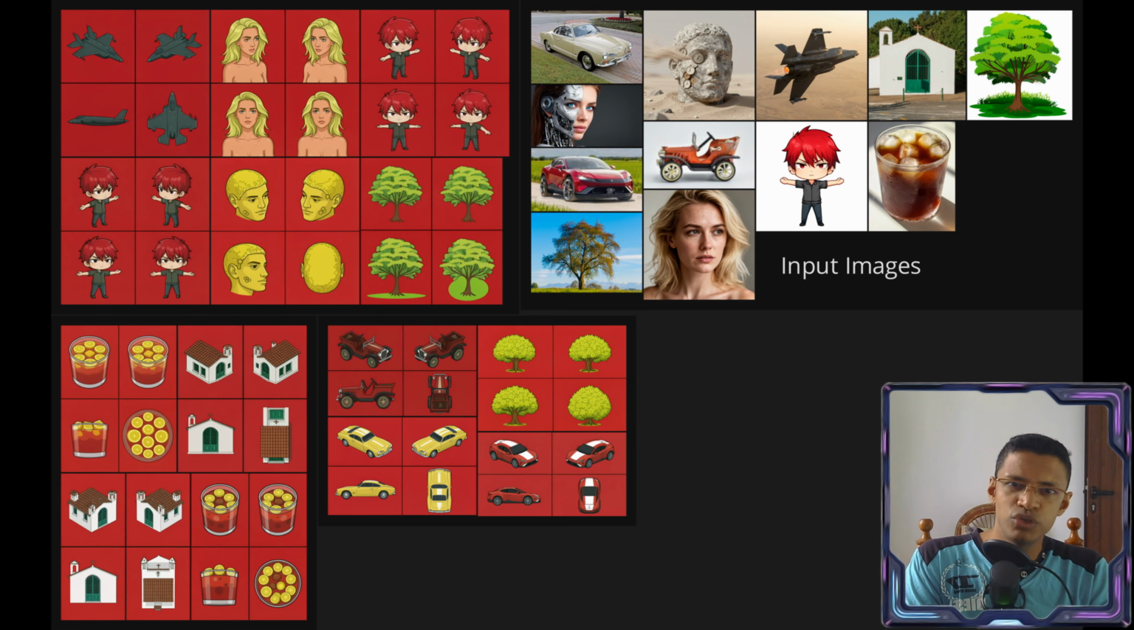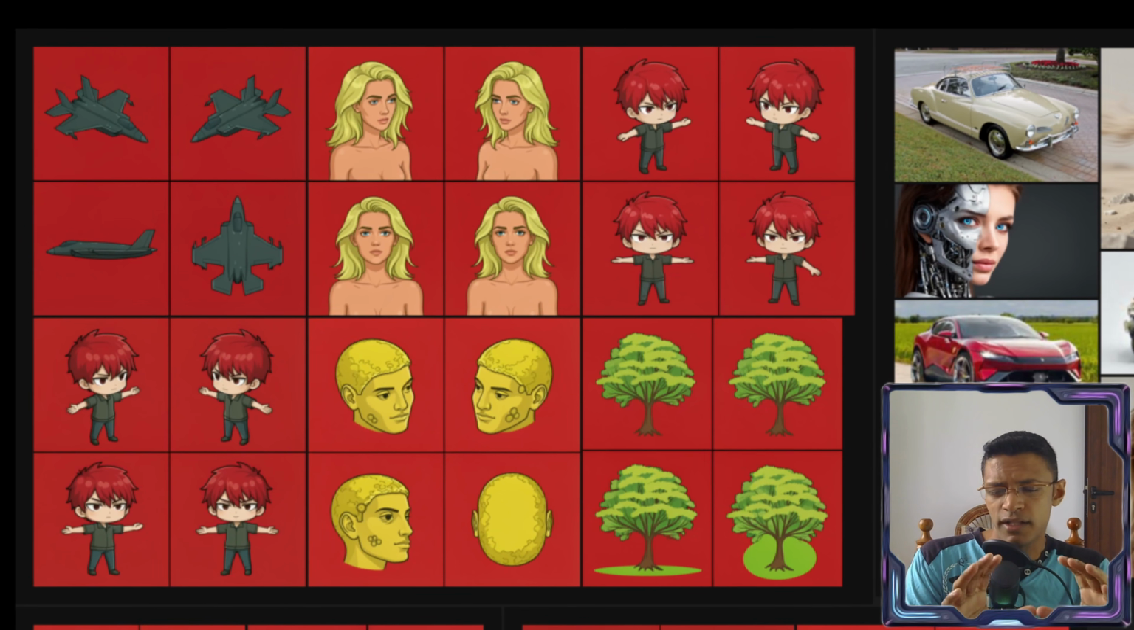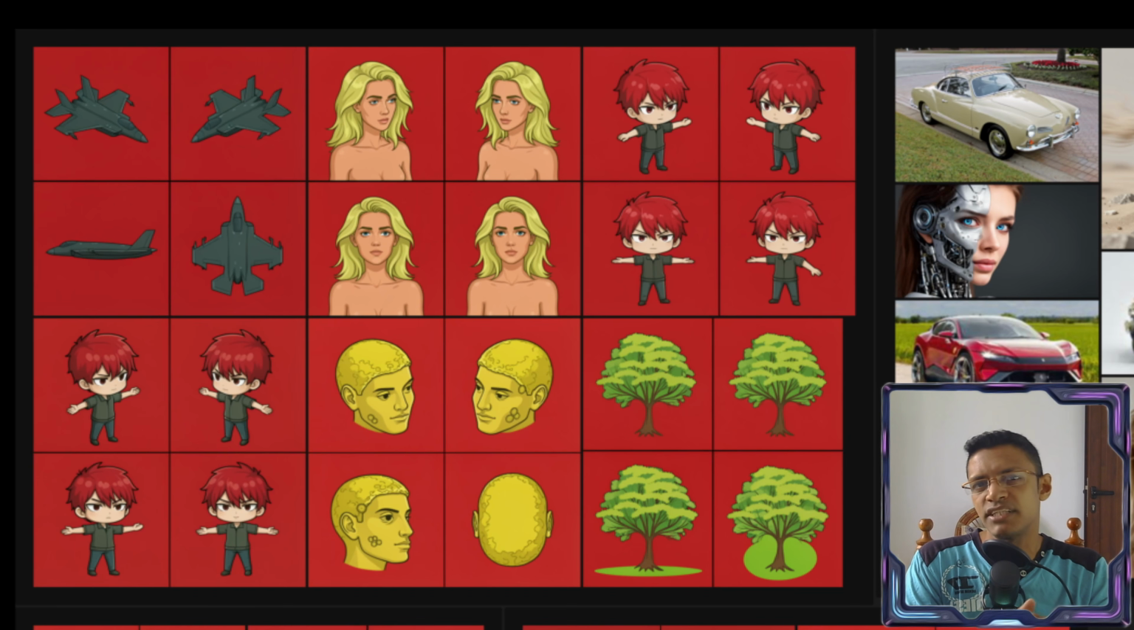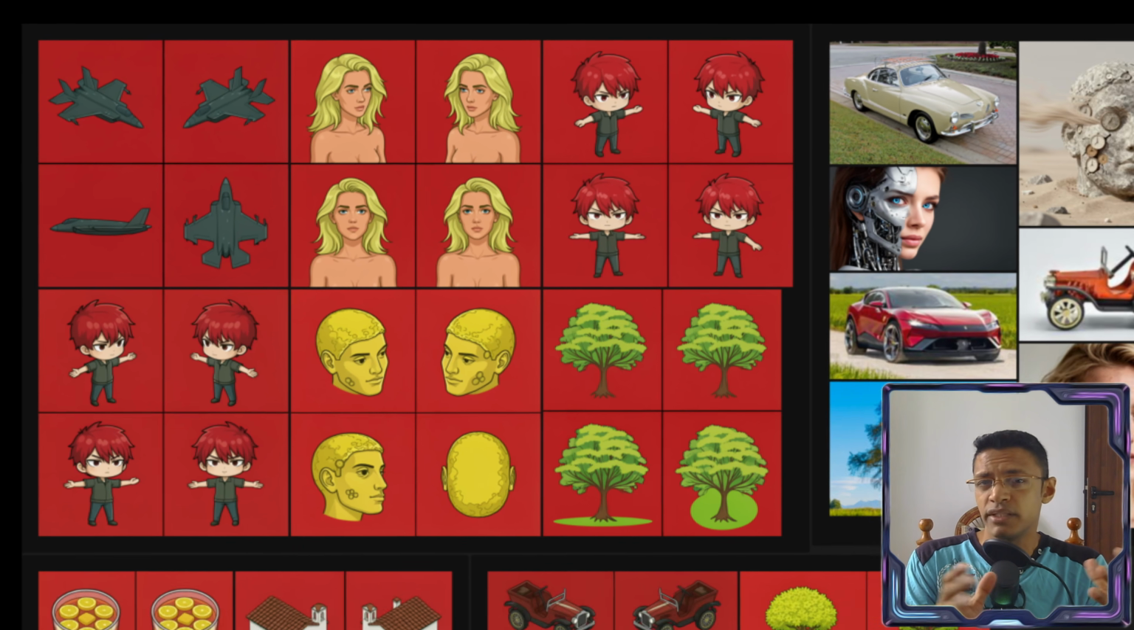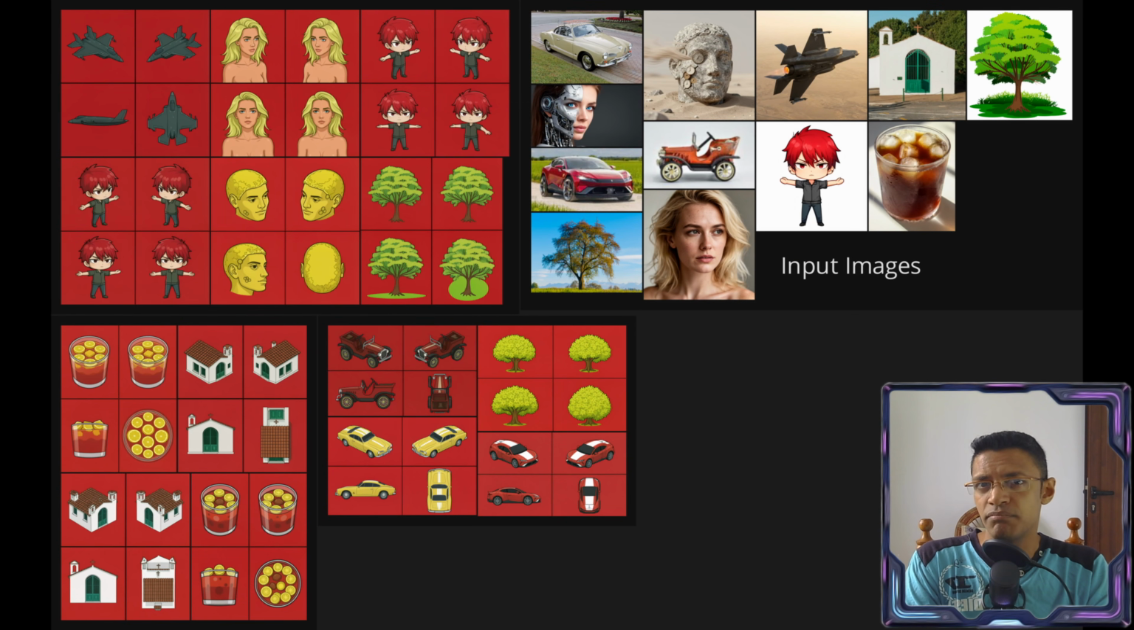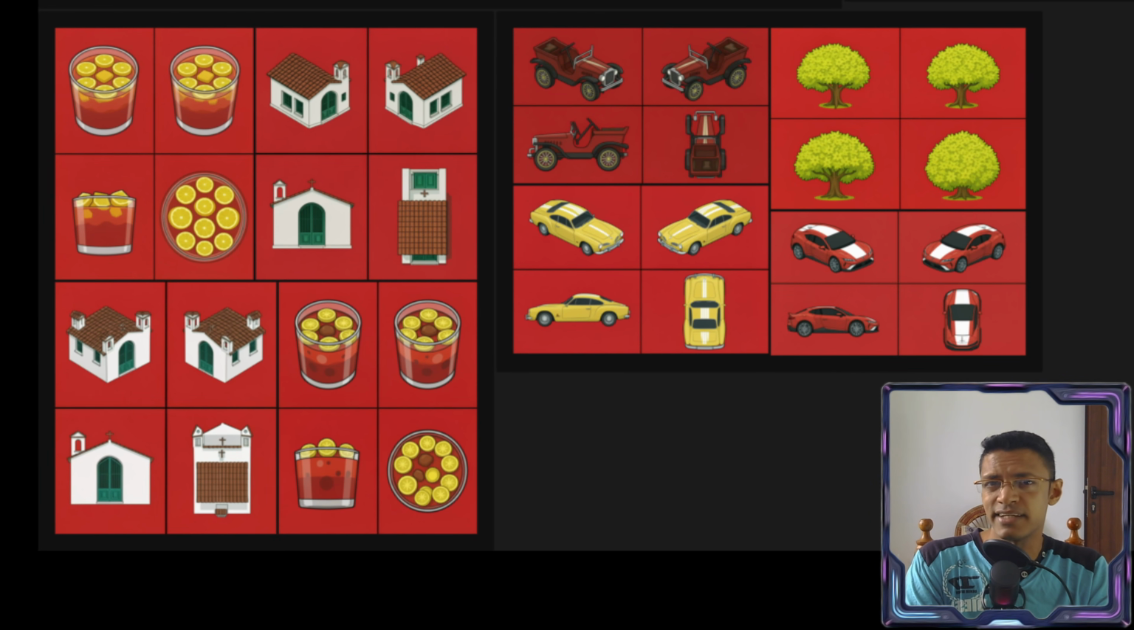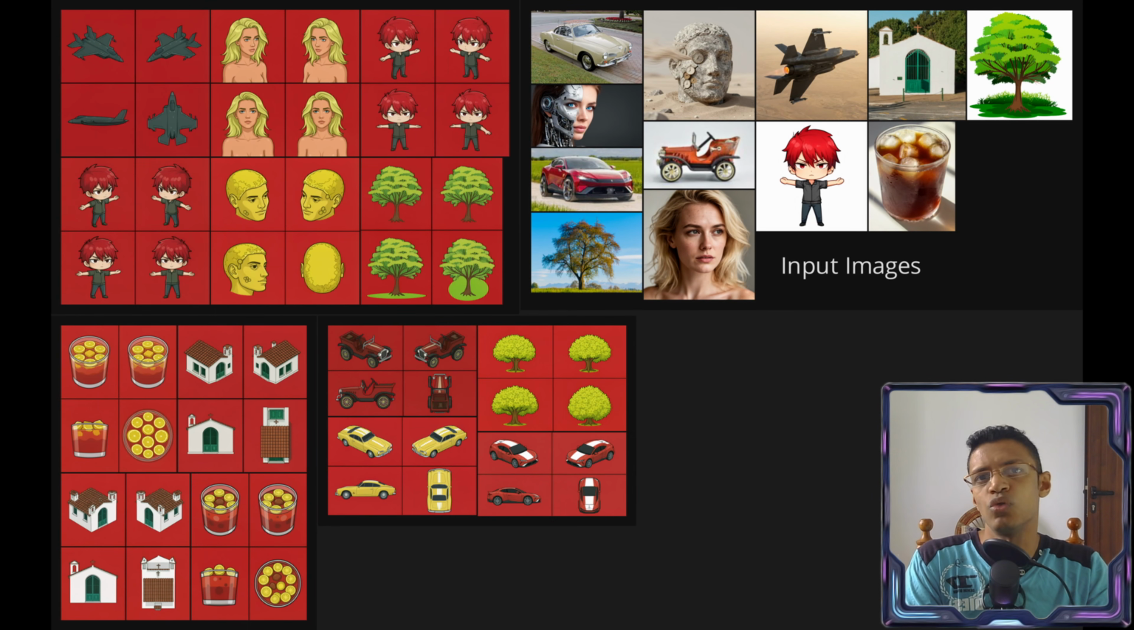All right, so in conclusion, while it struggles with characters, it is still a massive time saver when it comes to generating environmental or prop design. So if you are currently prototyping in game development, or maybe you're generating assets, this should give you a good starting point, especially considering the fact that it will always have a red background for you to remove afterwards. Plus, it will maintain the art style across all of your generations.